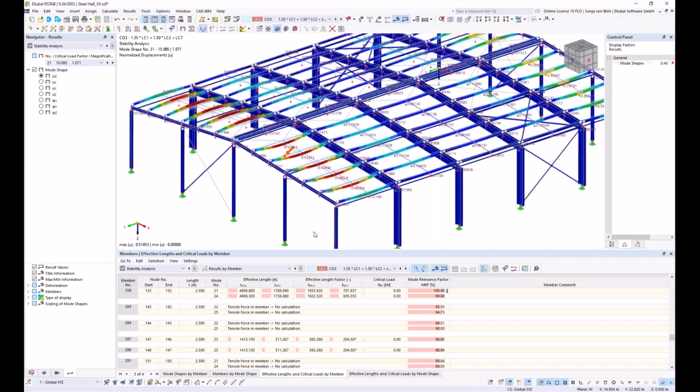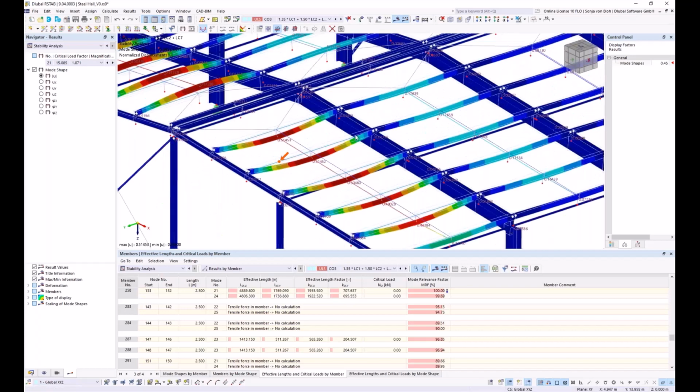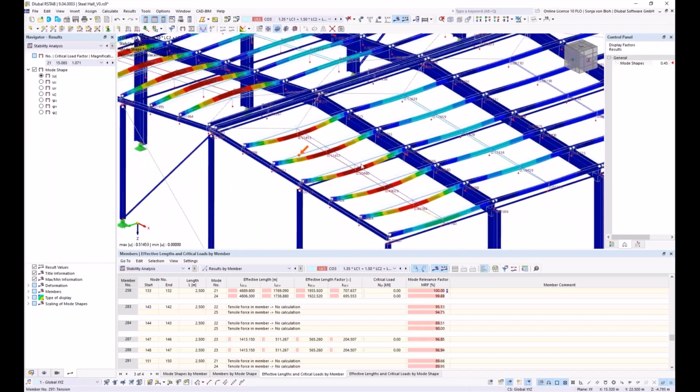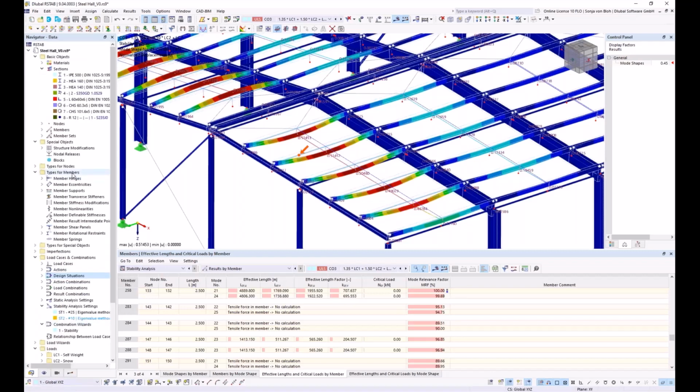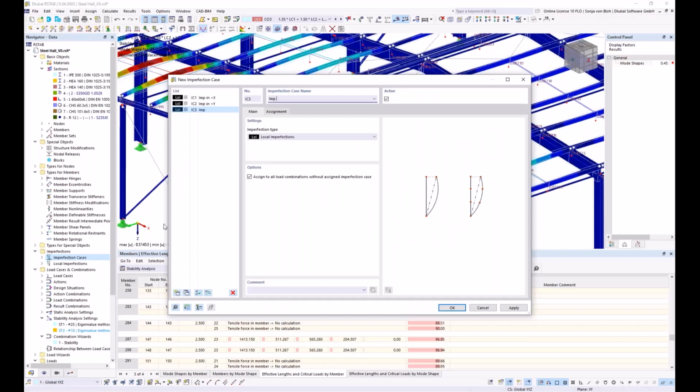And I can see for this also the mode shape, and this is a single wave here for the purlins. So I have only to define a single wave shape for the bow imperfection. I will do this now. And for this, I create a new imperfection load case. To do this, I open the navigator data again, and then I create here a new imperfection case. I name it imperfection plus y direction, and I choose here the imperfection type local imperfections.